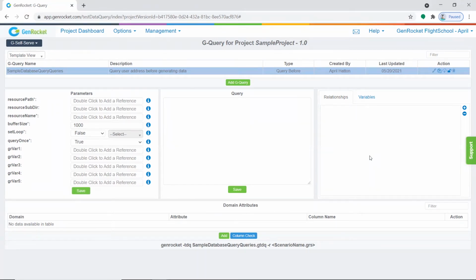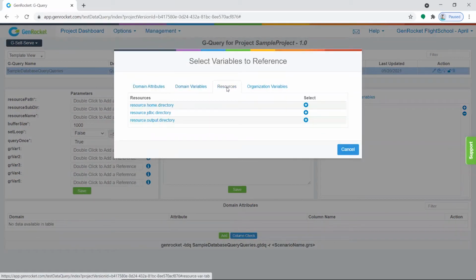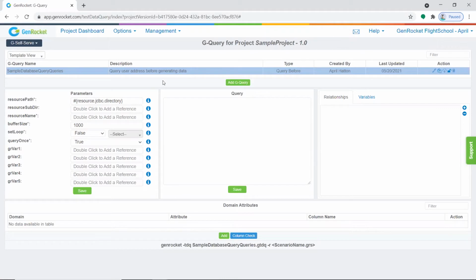Let's get started. The first step will be to configure the query parameters. You will need to add a resource path if one is not already there. You can also change this path by double-clicking on the field. For this example, we are going to reference the resource.jdbc.directory organization resource. Your config.properties file can be located within a subdirectory on your local machine. For this example, our config.properties file is located within a subdirectory titled config.